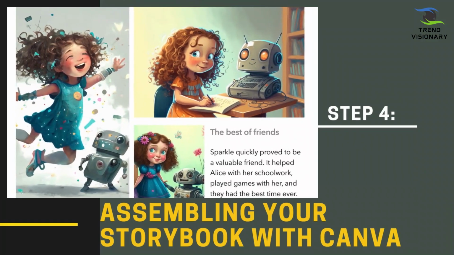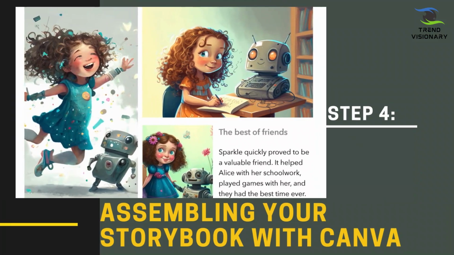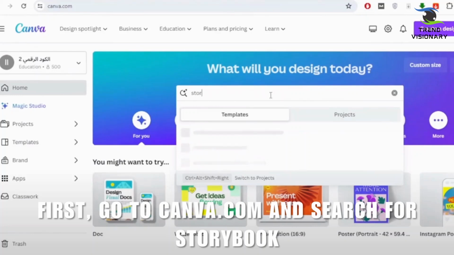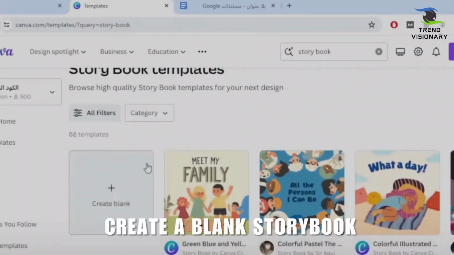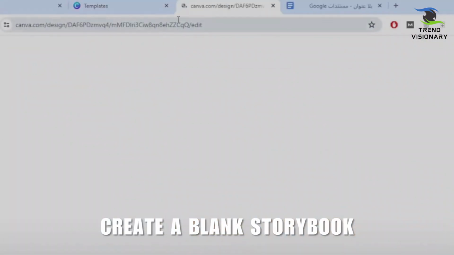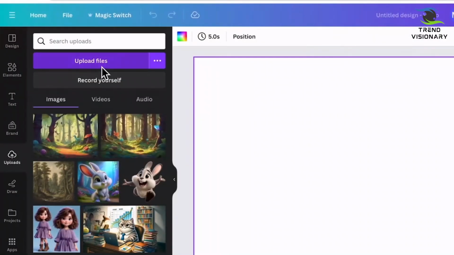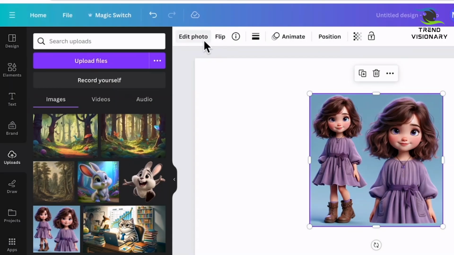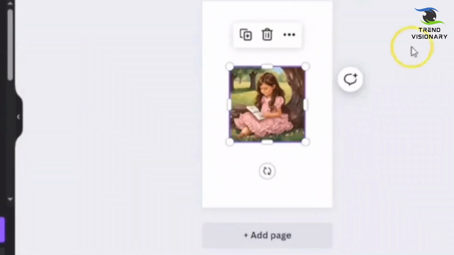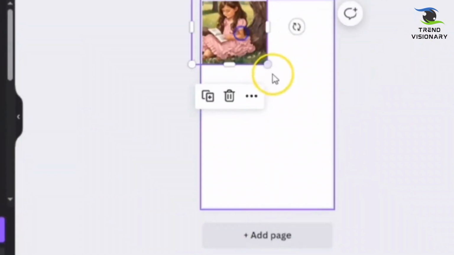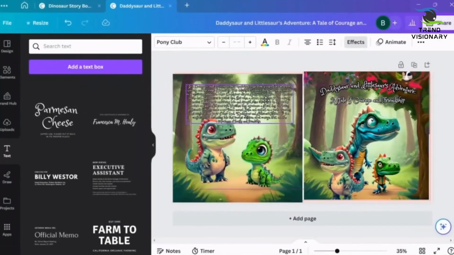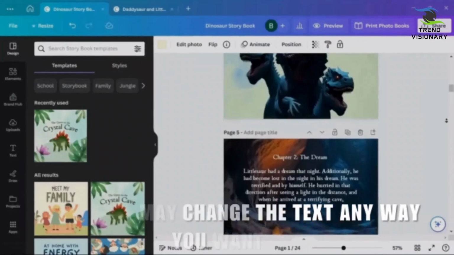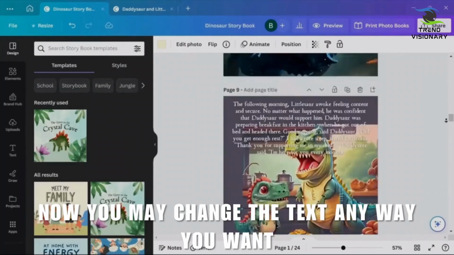Step 4. Assembling your storybook with Canva. First, go to canva.com and search for storybook. After that, select Create a Blank Storybook. Next, begin by uploading the AI-generated pictures to Canva. After that, all you have to do is drag and drop the first image into the template. Go to ChatGPT now. Copy the first part of the story and paste it on top of your image. Now you may change the text any way you want.